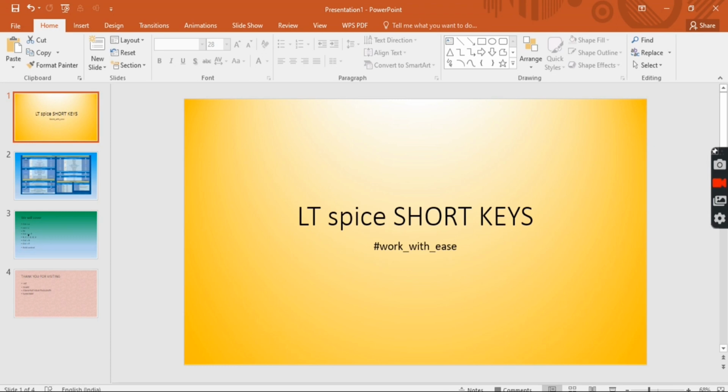In this video we are going to cover some short keys which will be highly required for an easy working environment with your LTspice software. I have already uploaded a video on installing LTspice software, and there I showed you how to make, simulate and analyze one voltage divider circuit. So now let's discuss the short keys.